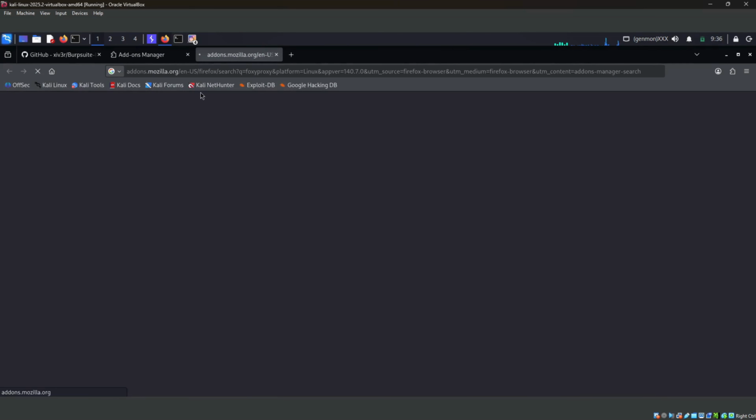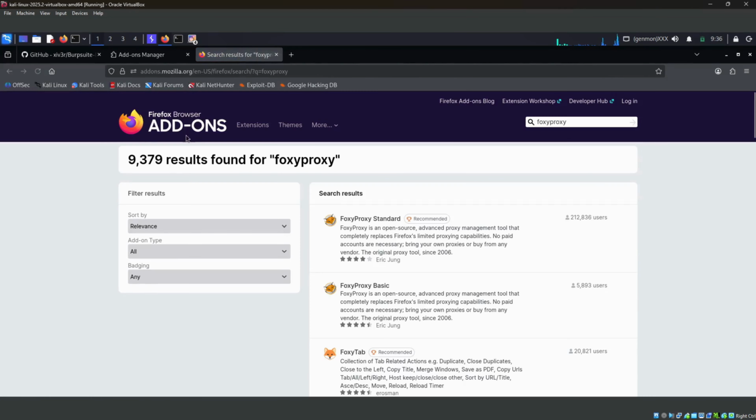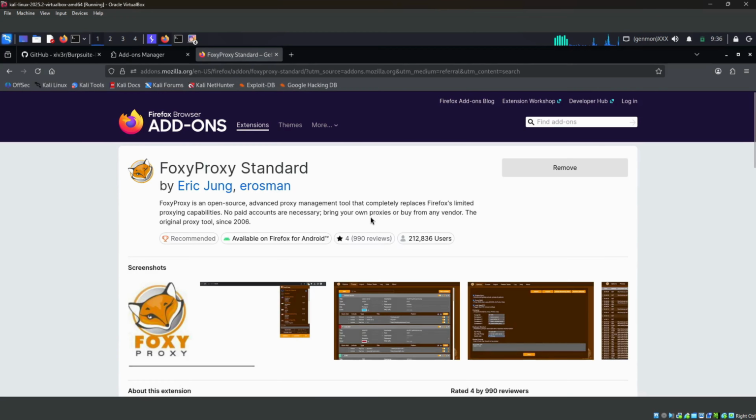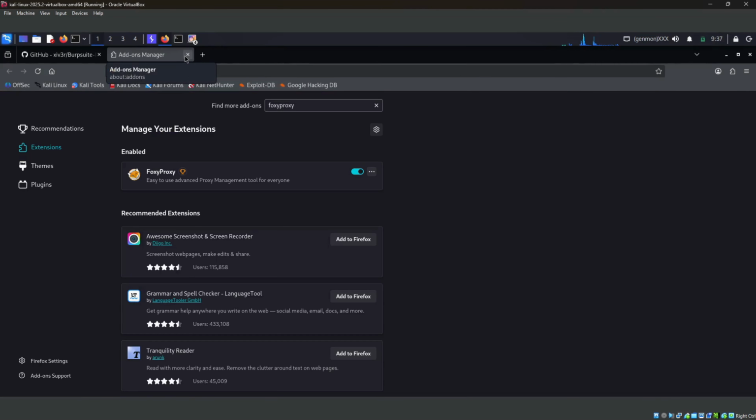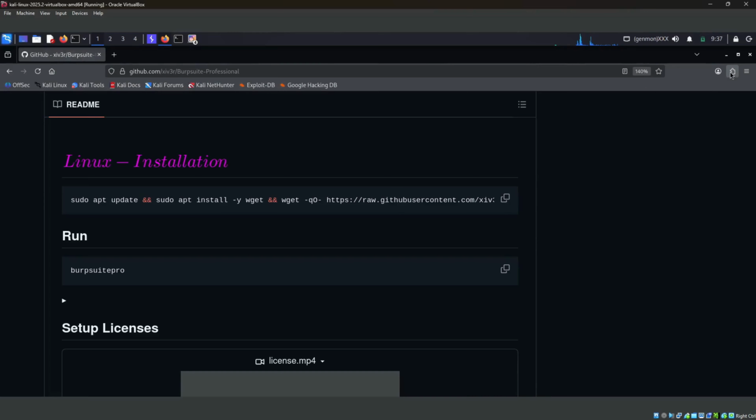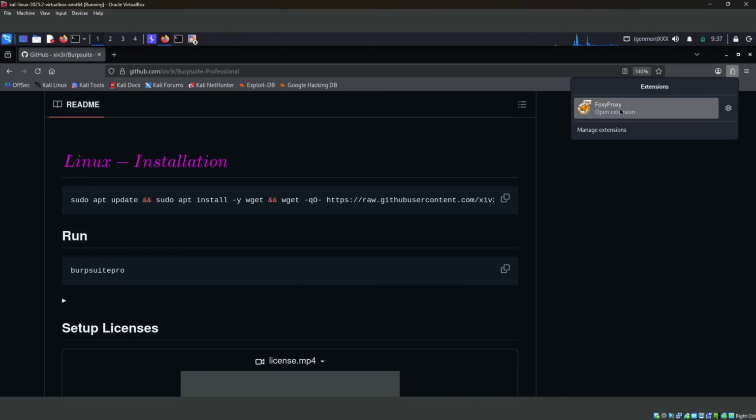Click enter. You will be redirected to this Firefox browser. Here you can see FoxyProxy Standard. Click this one, then you will get something like this. Instead of Remove, you will get Add. Click that Add button, then you will get that extension here. After getting that extension, click on that extension, FoxyProxy.